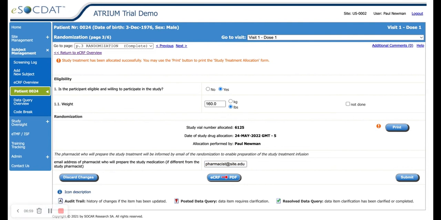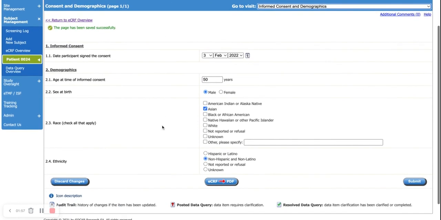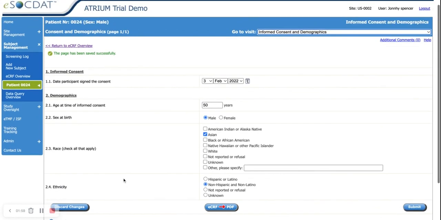After randomizing the new study subject, please proceed on to completing the baseline visit forms and the Visit 1, Dose 1 forms. Please note that the principal investigator at your site will need to sign off to validate that this form was completed and that the informed consent document was uploaded.